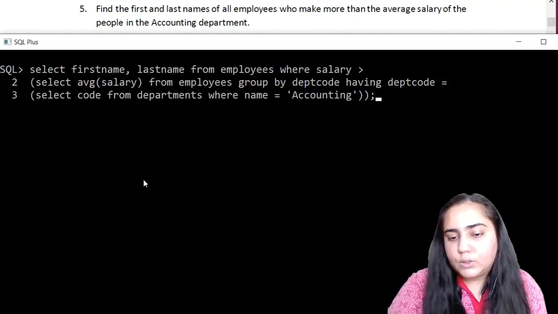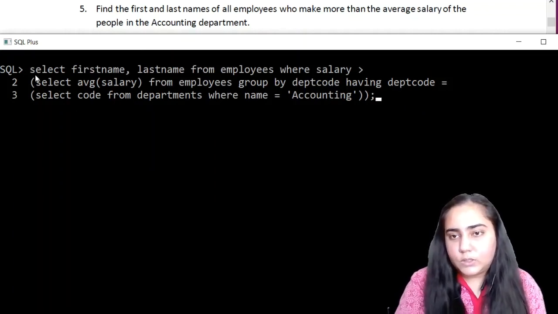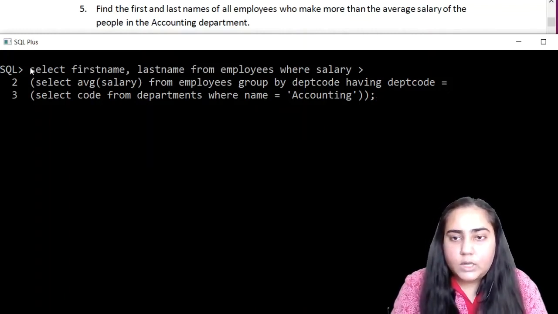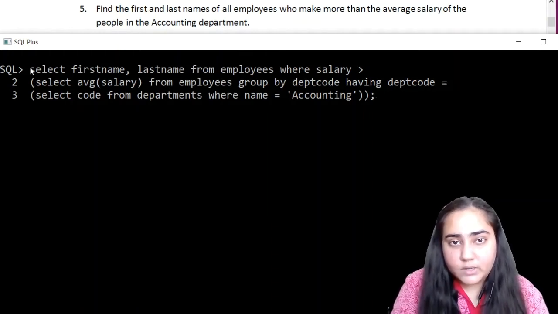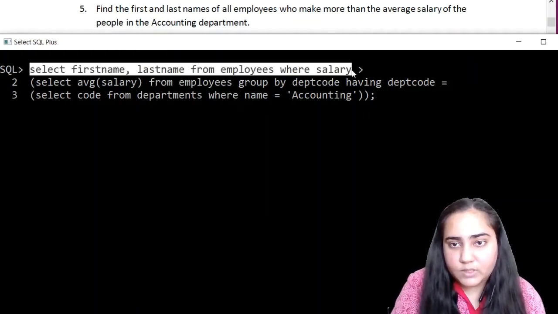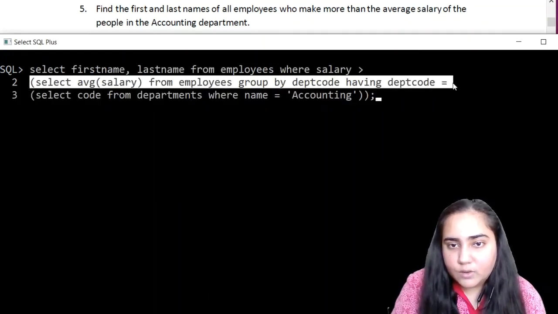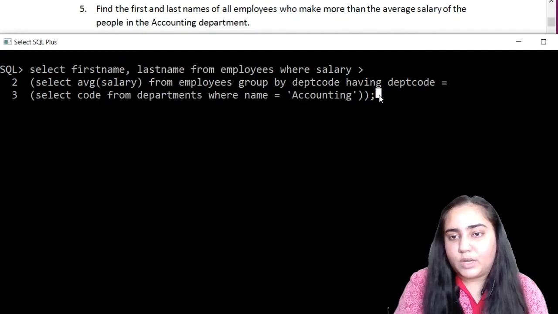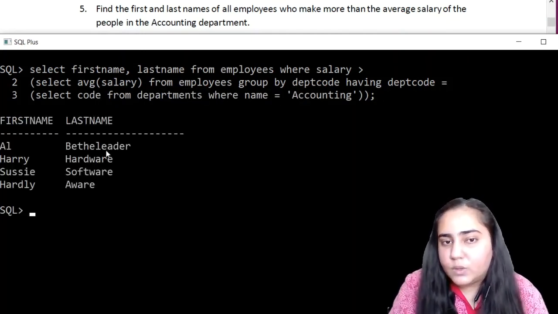Now notice that I need to close this bracket twice, because this is not a query where I've written two subqueries. I've actually written a subquery inside a subquery. This is the outermost query, this query is the inner query, but then inside this query there's another query, which is this one. And so I need to close the bracket twice, put a semicolon and hit enter. And this is what I get.